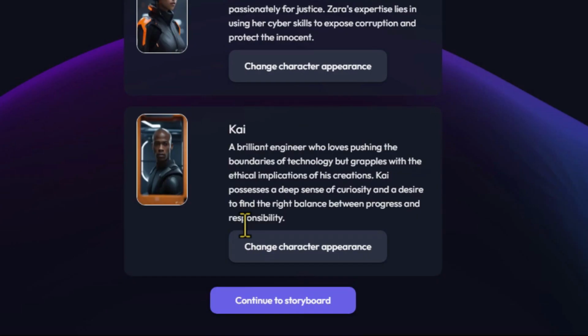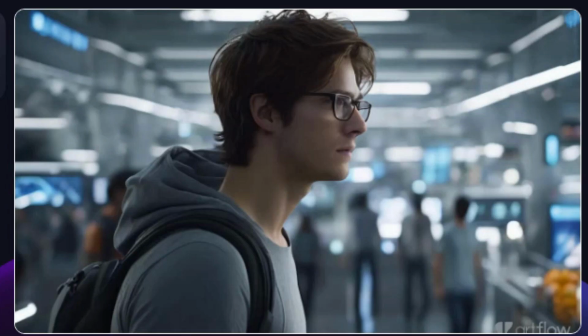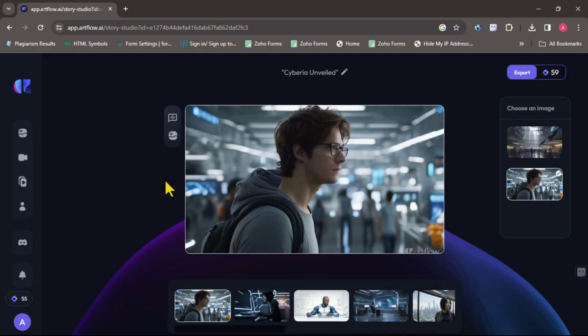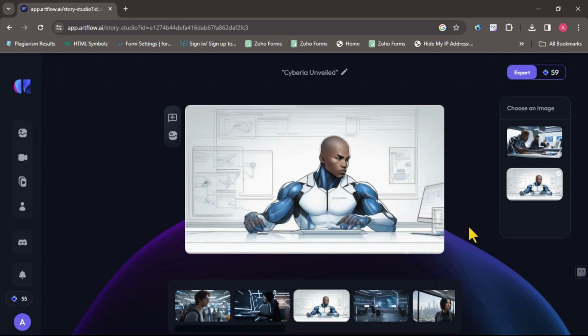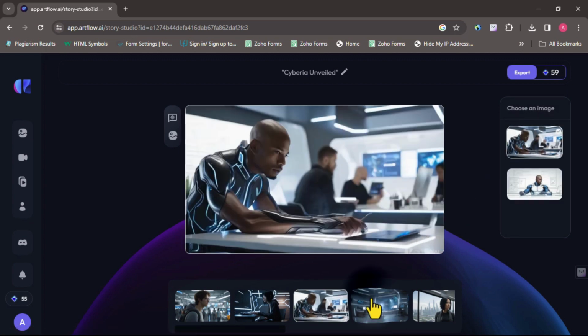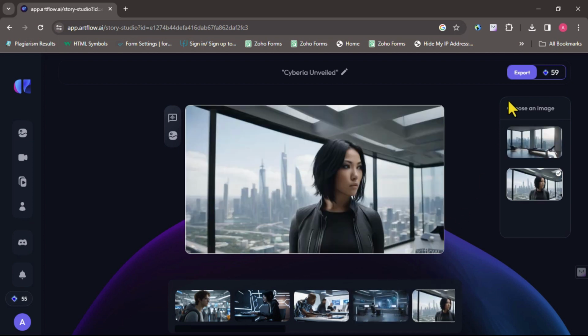selecting continue to storyboard. Once you are done, this AI tool is going to generate different images for our scenes. You can also change the image by selecting any one of your choice. Then once you are done, select export, and now you can export your video. Also, you can edit your video within this AI tool.